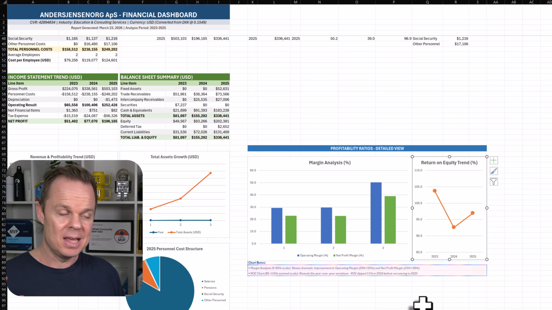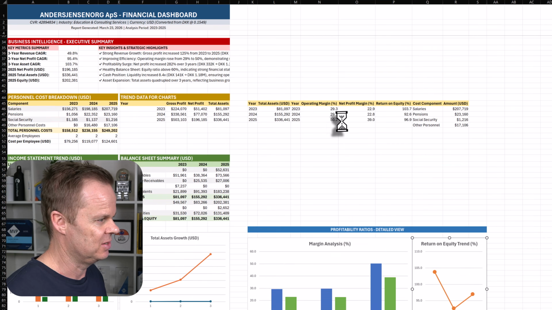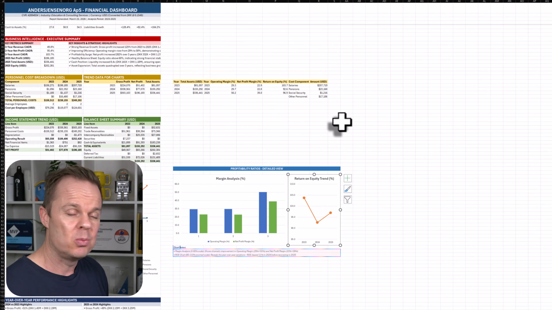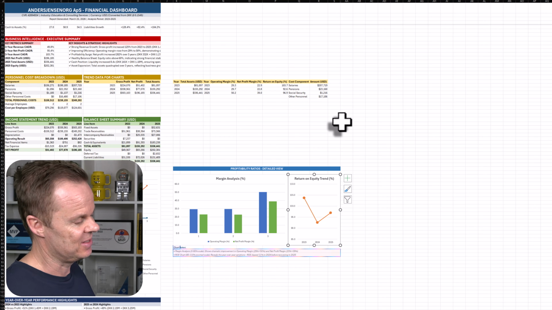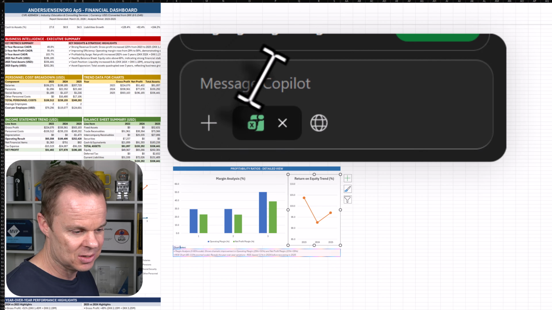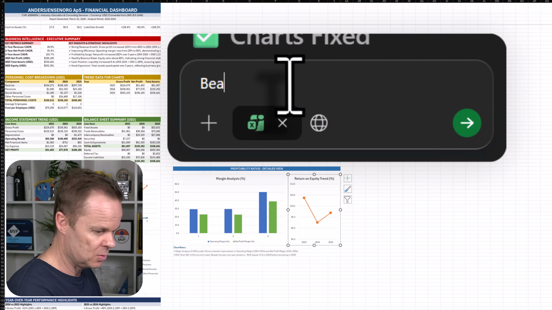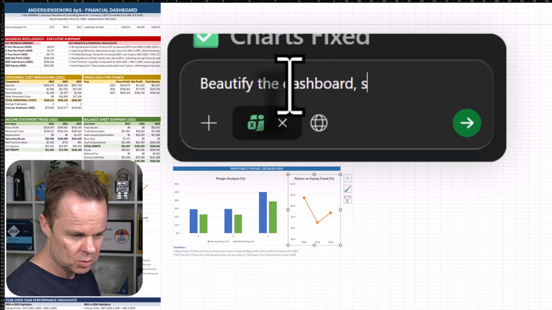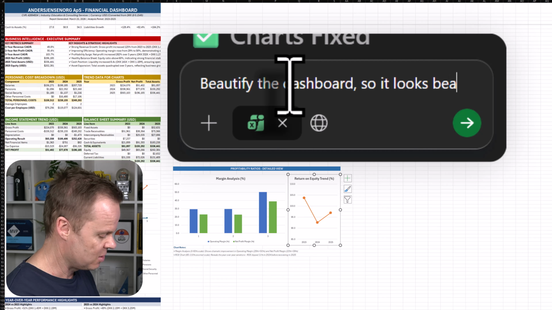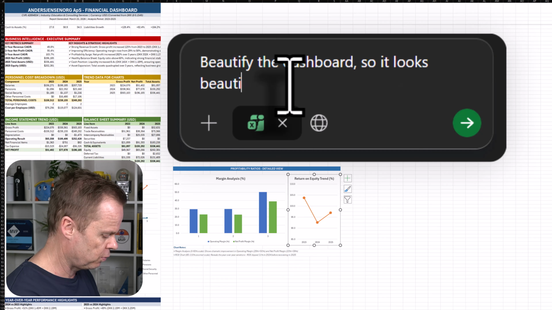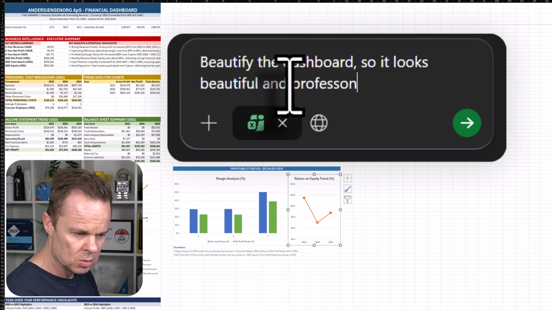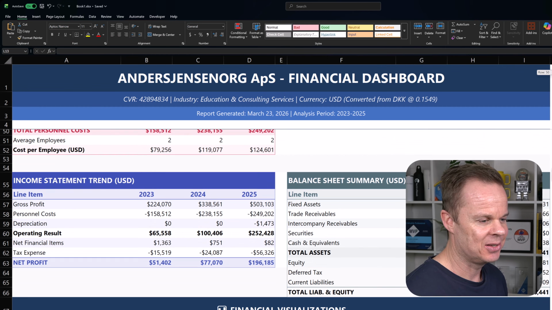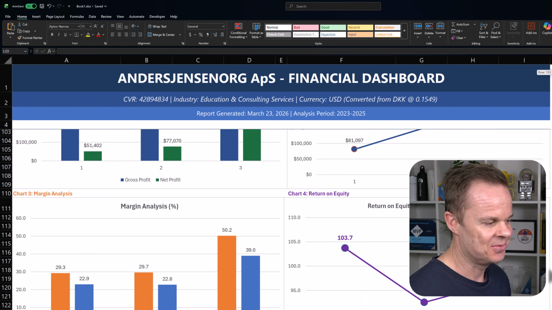We can even ask it to, let me show you the entire thing here, which is good, but we can ask it to improve the design. It looks like this. So I just go here and say done, and I can say beautify dashboard so it looks beautiful and professional, something like this. And look at all this, pretty amazing.